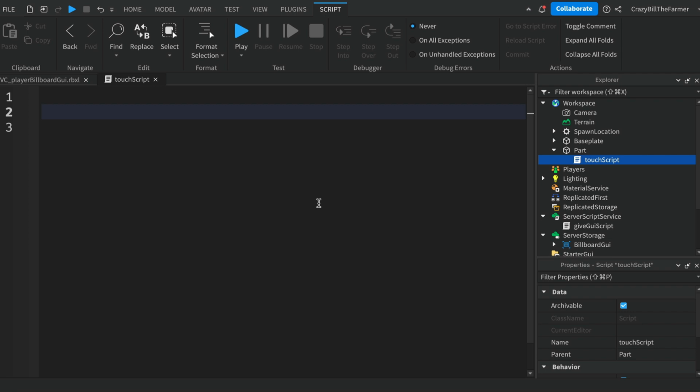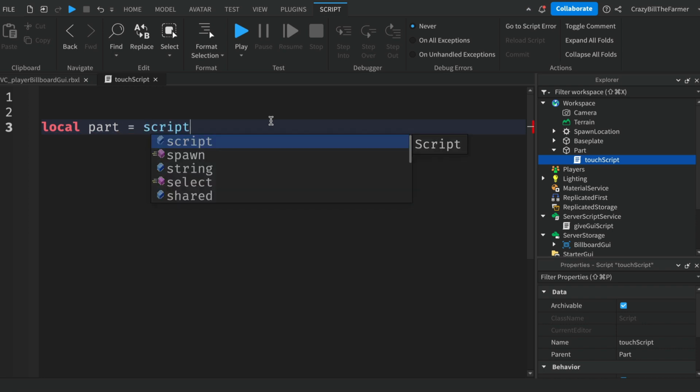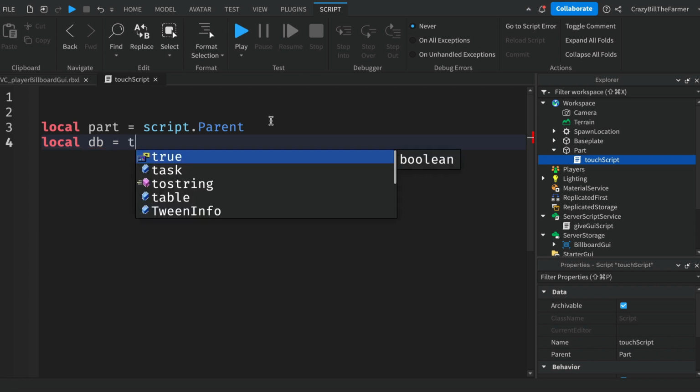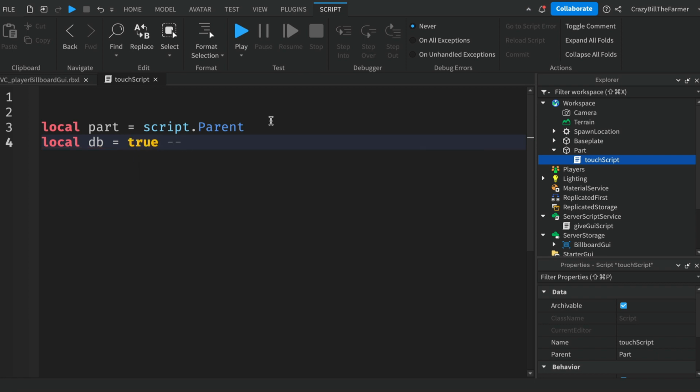Inside of our touch script, we are going to let the player run over this part, and when they do, we're going to enable the GUI that is in their head, and we are going to show them a different message each time they do that. To begin with, just create a variable for the part we're going to run over, which will be part equals script.Parent, and just below this we're going to add another variable called db, and this is a debounce variable.